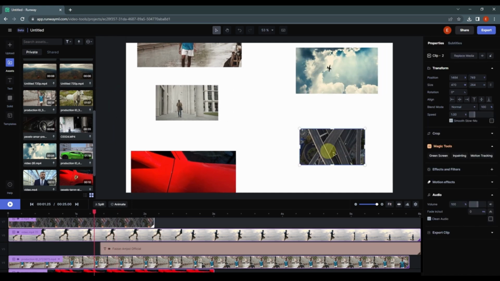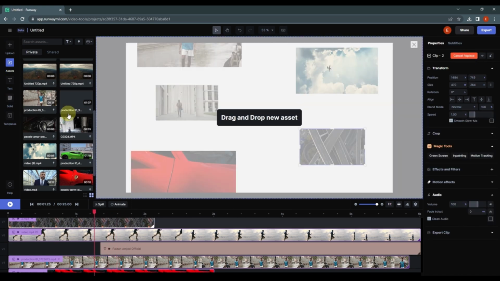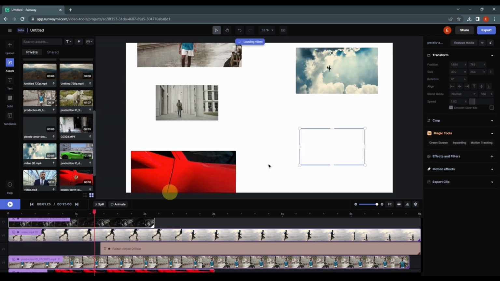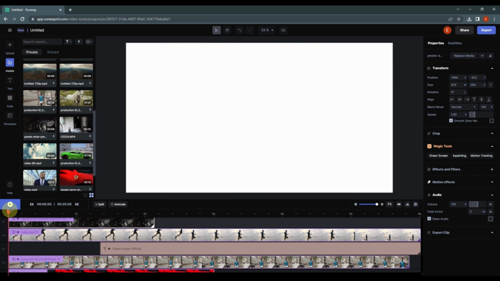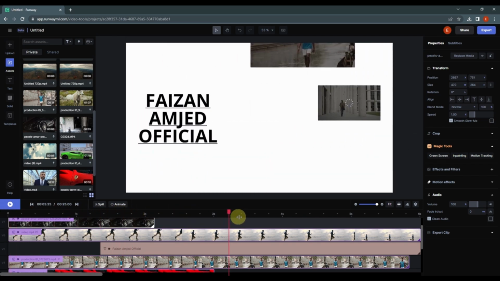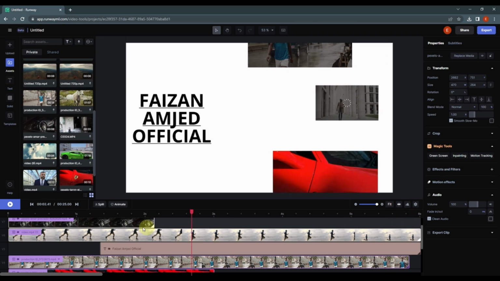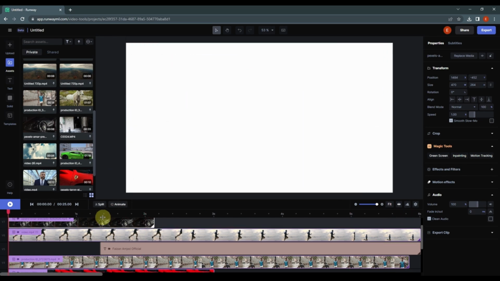So I'm going to select this one, replace, and I'm going to replace this with this car video. And now as you can see guys, all the media is now replaced, and we have this text at the end. So this is how you can use templates in this video editor.